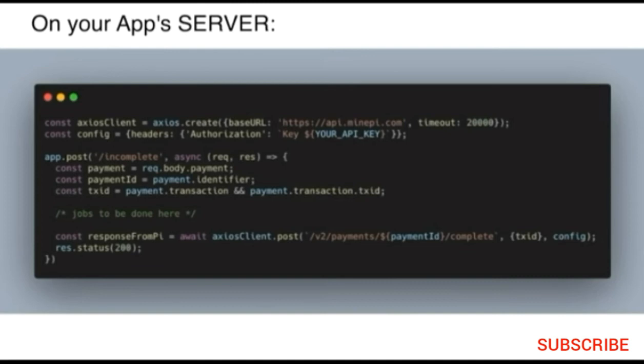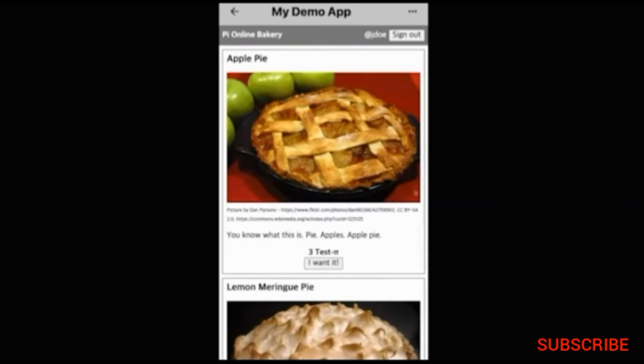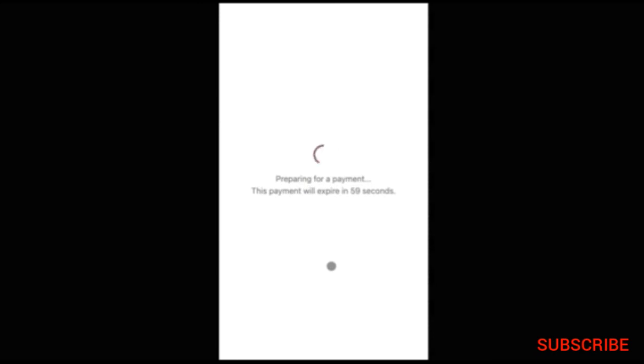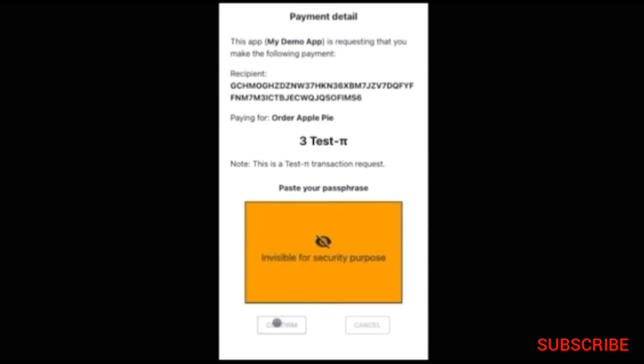We're finally ready to create a payment. Now that the code is ready, let's see the flow from the beginning. As soon as I tap on the button, the payment flow begins. I can see the next page only if the payment is approved from the app server. Then I can review the detail, and if I think it's correct, I'll use my passphrase to sign and submit the transaction to the Pi blockchain.